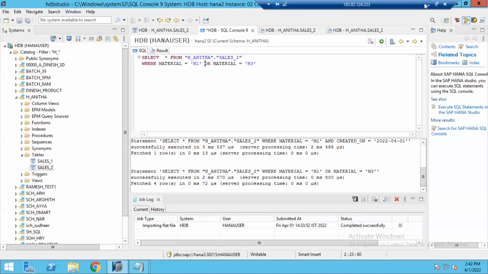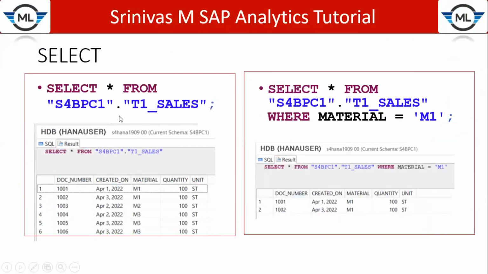Now the same we can see on our PPT also. Select star from this table brings all data, but when you pass the where condition, it will bring data based upon your where condition. So select is not yet done. We have many other ways to write the select statement, and we will learn those in our coming sessions. Okay, for today, I am closing here.